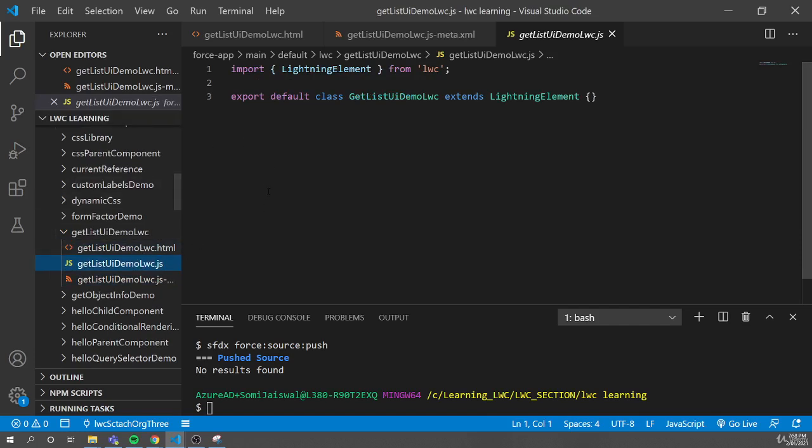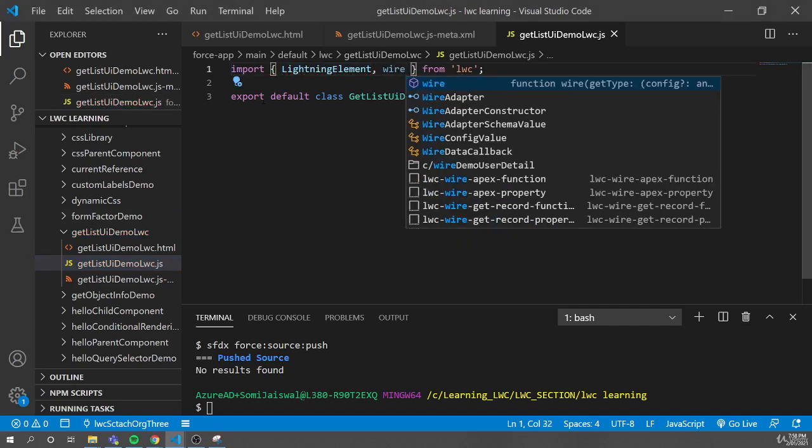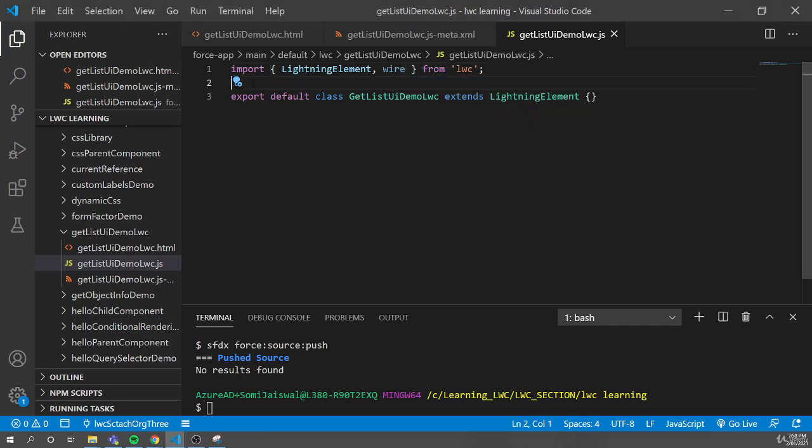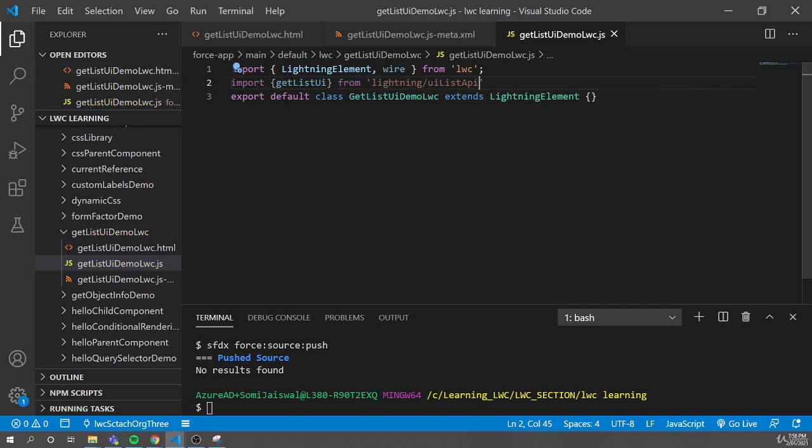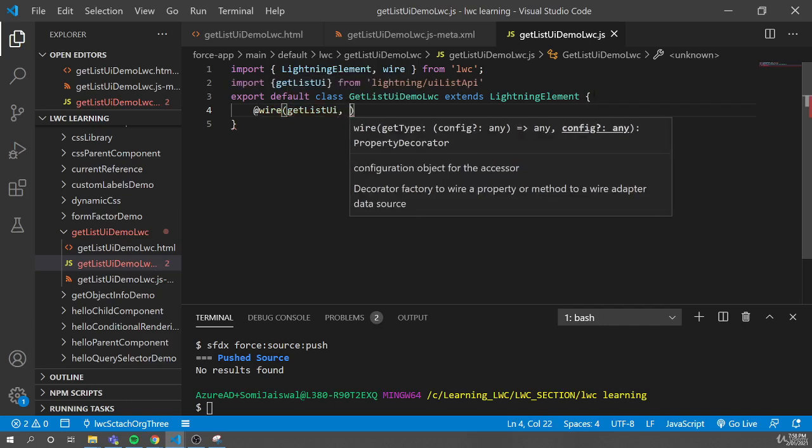Now the main thing we're going to write in our JS file is calling the adapter. First, for the adapter we need the wire service, so we are importing wire from the LWC module. Then the second thing is we have to import the adapter. Our adapter is getListUi, so we are importing it from lightning/uiListApi. Now the adapter is available. Let's call the adapter using the wire service. I'm passing the adapter, and then we have to pass the adapter configuration.